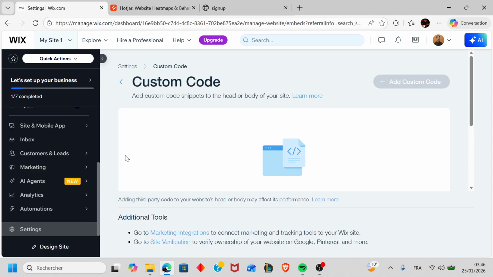Make sure to publish after adding the code, and also the data takes time to appear. Also, respect privacy and consent rules. That's it. That's how you connect Hotjar to Wix in 2026.